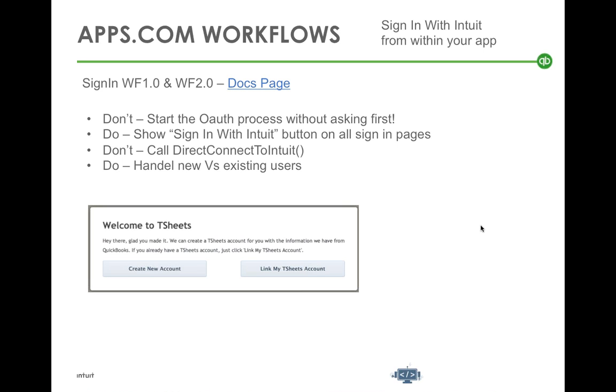Okay, so that completes the sign-in workflow. And remember, this is signing in from your website. They did not come from QuickBooks. They did not come from apps.com. So that completes the second workflow.